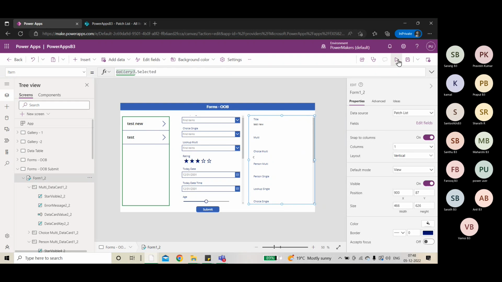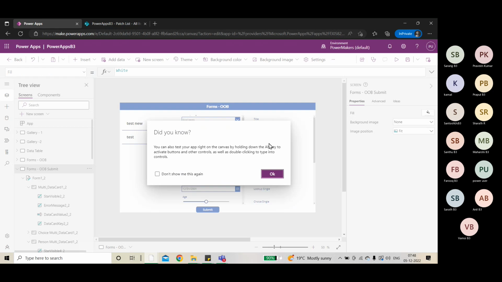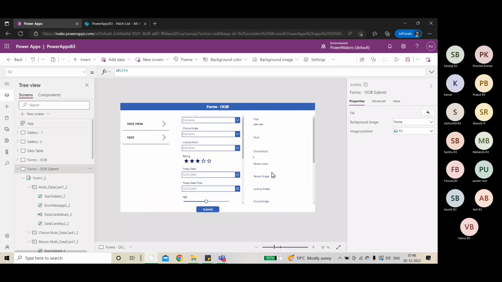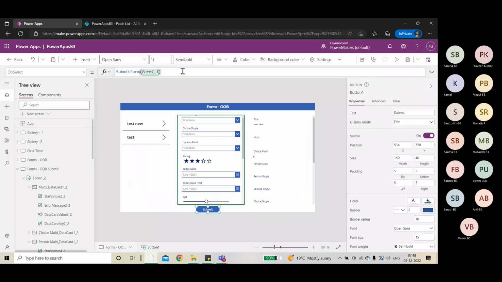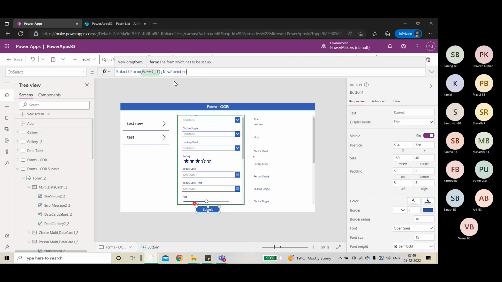If you go and play, when I'm selecting the test item, it is getting loaded. When I select test new, that item is getting loaded. Okay, cool. In this particular button, I'll add NewForm. One more function we are learning, NewForm of Form11. I'm making it very quickly. Okay, please bear with me. We will make these steps very fast so that I can explain to you in a very quick session. Okay, cool.